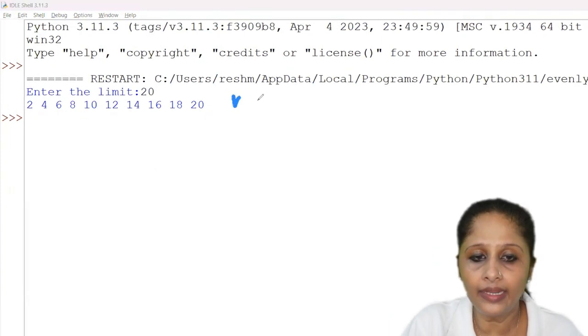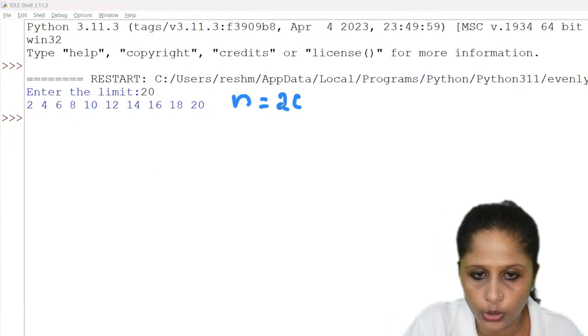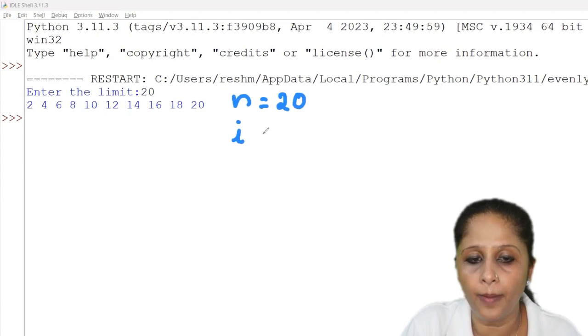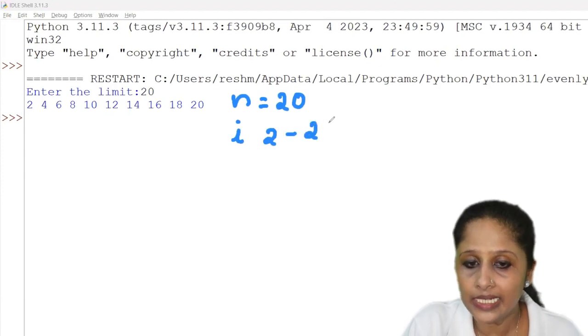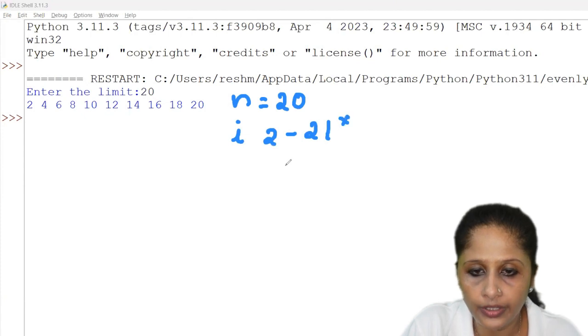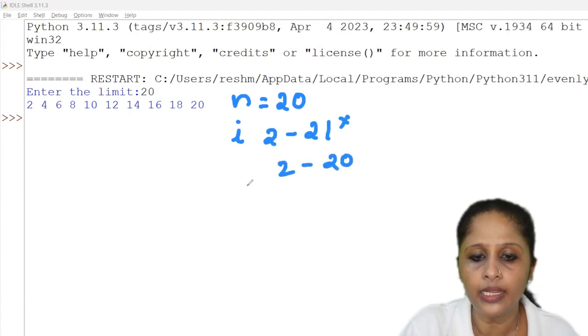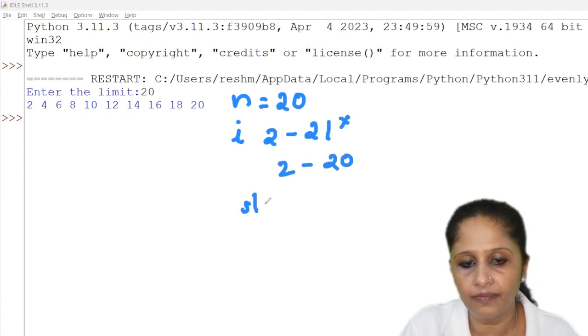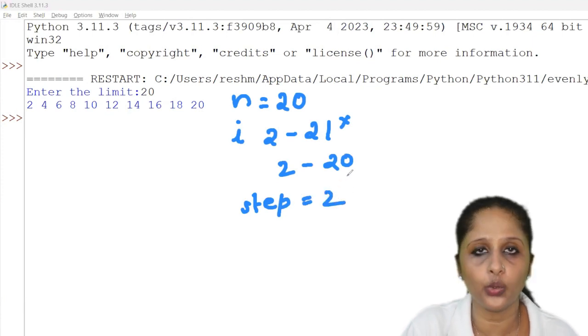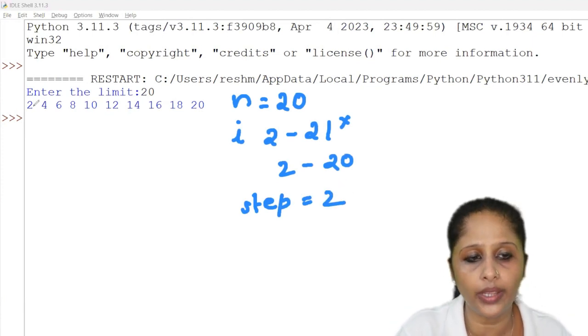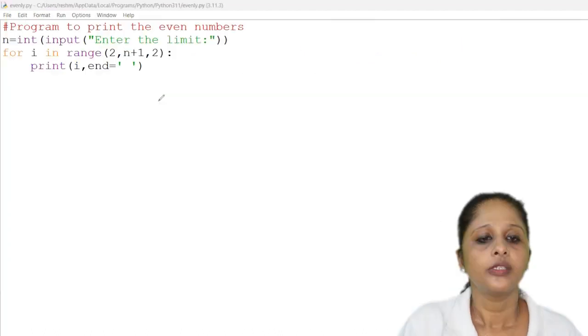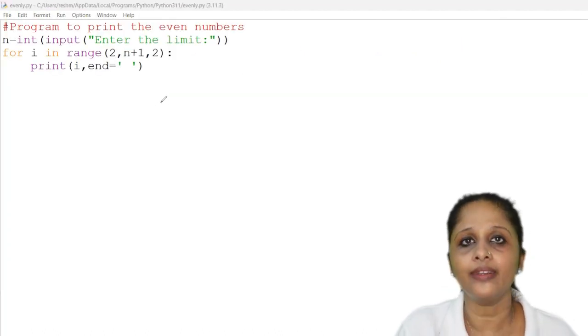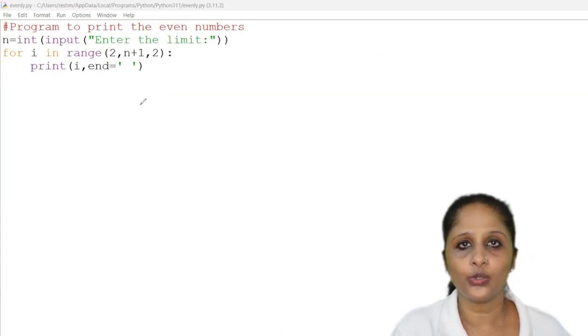So here n is the limit, that means n is equal to 20 here. i is from 2 to 21, that means 21 is not included, so it is 2 to 20. And the step value we have given as 2, so it is incrementing by 2 and it is printing the series. Okay, so this is the program to print n even numbers. Okay, so let's do the next program.